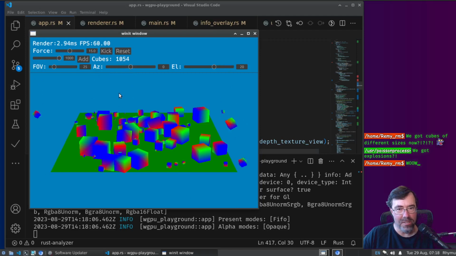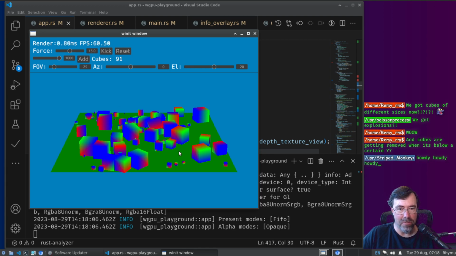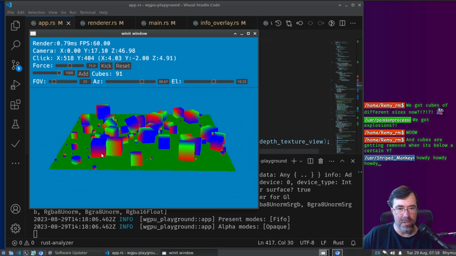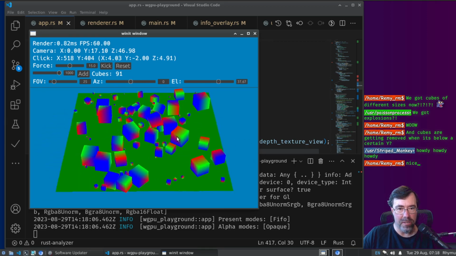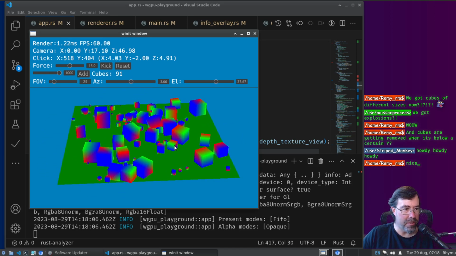Wow. Yeah, it's like stress testing everything. Also, we have a cube counter so that anything that falls below -100 on the y-axis gets destroyed. So the 91 should be all that's left on the platform here. I also have the camera always centered on the middle of the platform and rotating around in a sphere around it.